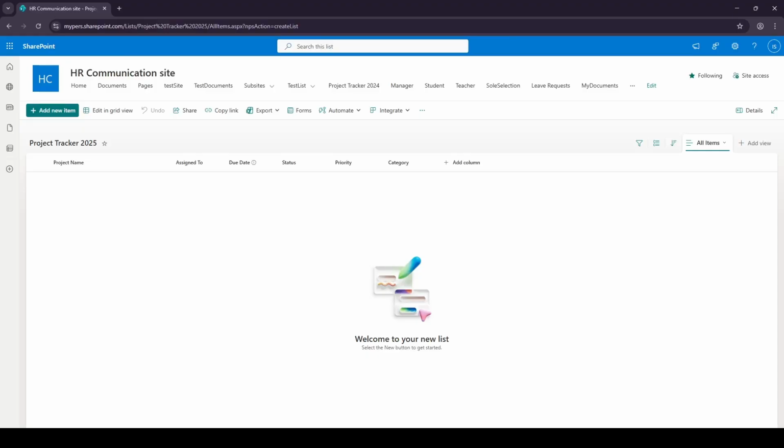As you see, SharePoint immediately builds a new list with the same structure, all columns, choices and formatting, but there is no data. It looks exactly like the previous one, but now it's empty and ready for the new data. This method is extremely useful when you want consistency across multiple departments and you want to reuse a certain list again and again.